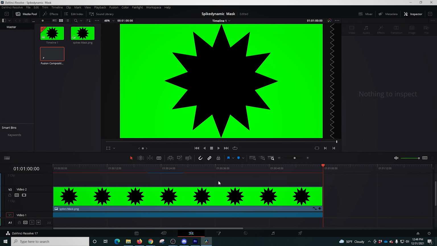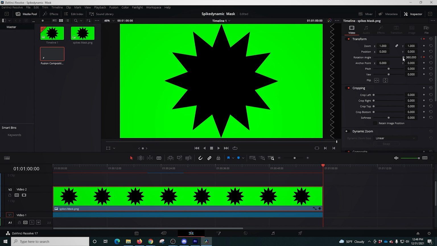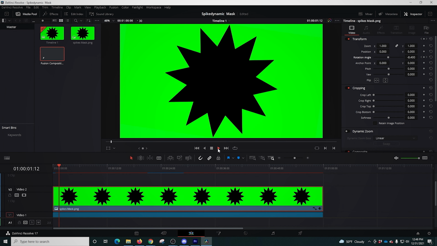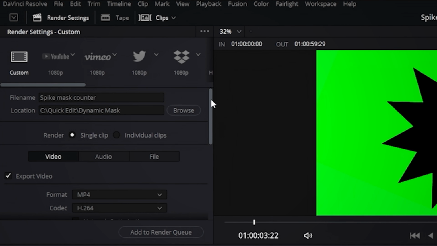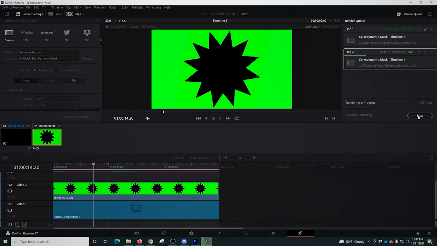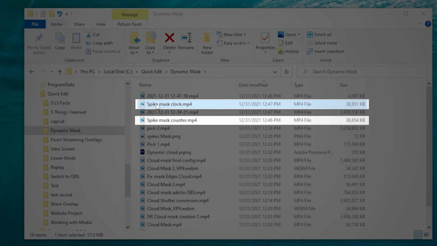And what I'm gonna do is I'm just gonna drag this rotation angle all the way to the other side. And now when we click play, you can see it's spinning clockwise. That's awesome. So I'm just gonna go ahead and change the file name, call this spike mask clock, and we'll add it to the render queue, and we'll render this one out. So now we have two masks, one spinning counterclockwise, one spinning clockwise.